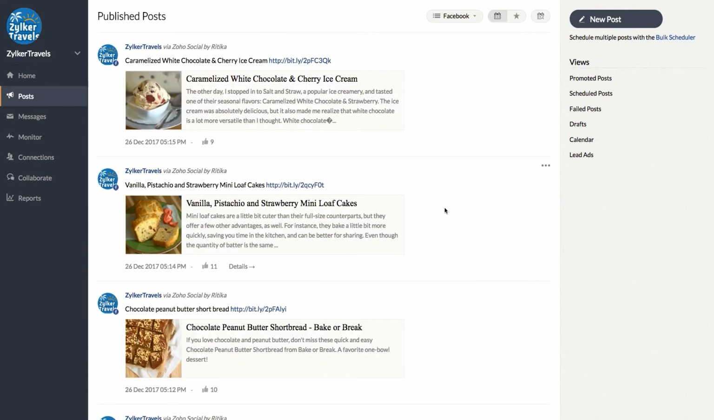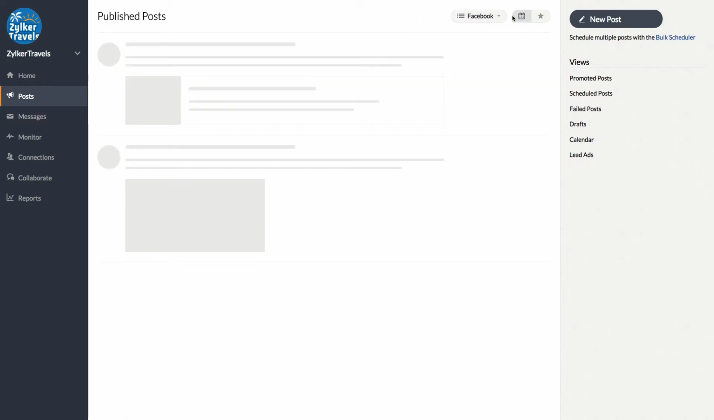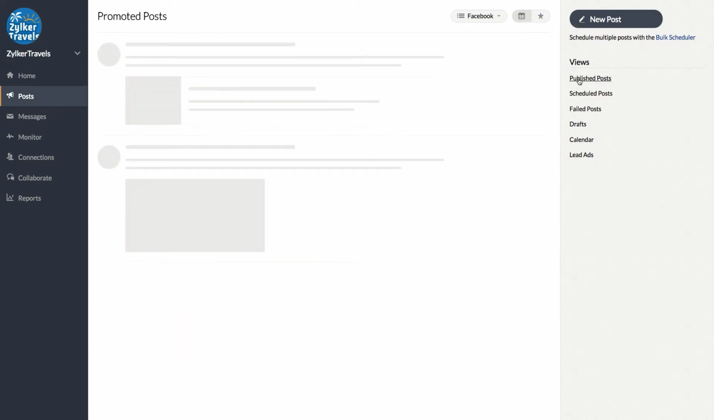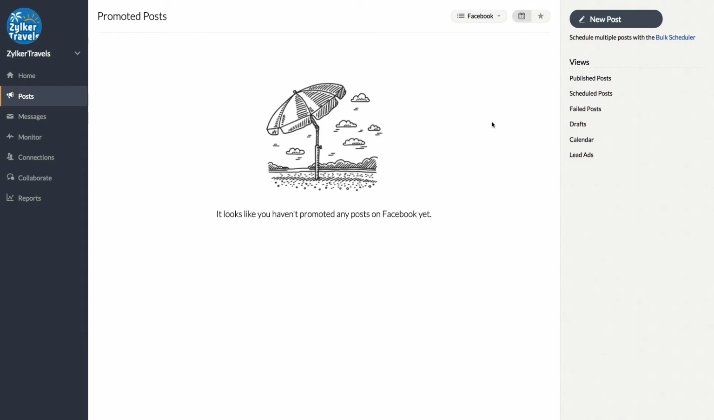Alright, now coming to the different kinds of views for your posts, we have published posts here. This is where you can find all your published posts. You can filter this according to social networks and sort this based on date or popularity. So for example, if Millie wants to see the post that has gotten the most engagement on Facebook, she can do that by clicking on this little star button. Now, promoted posts are all the posts that you promote through paid ads on social networks. Okay, so I haven't really promoted anything, so that's why this tab looks empty.